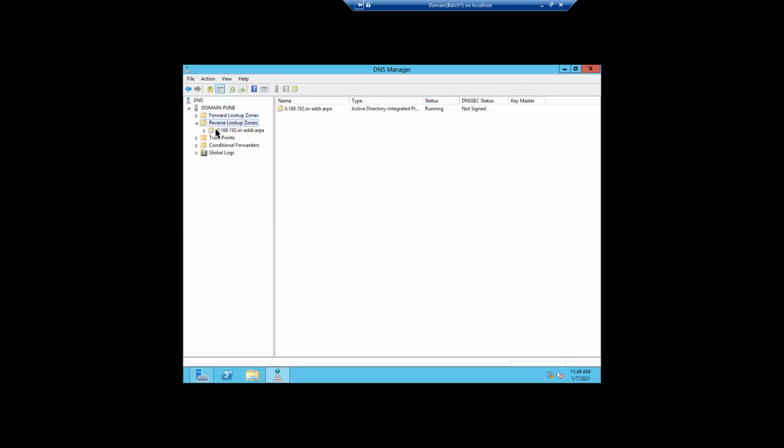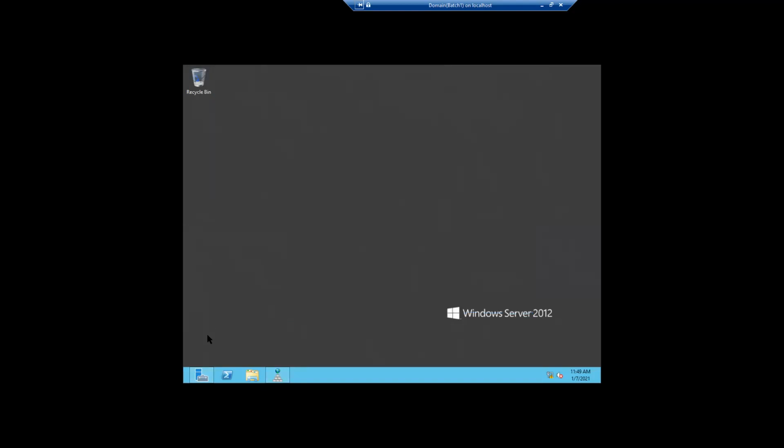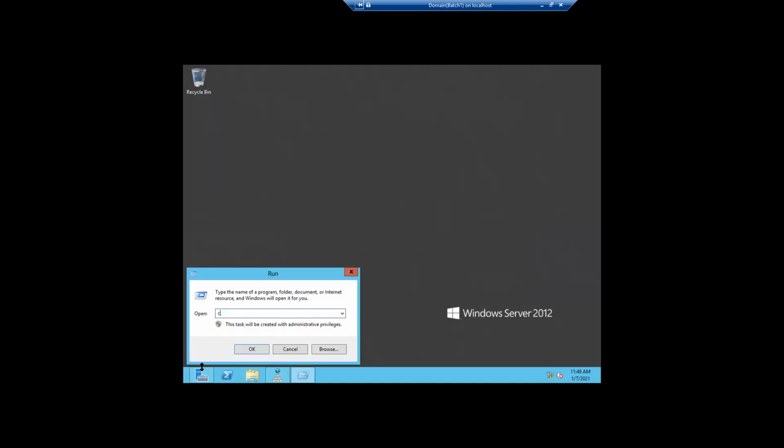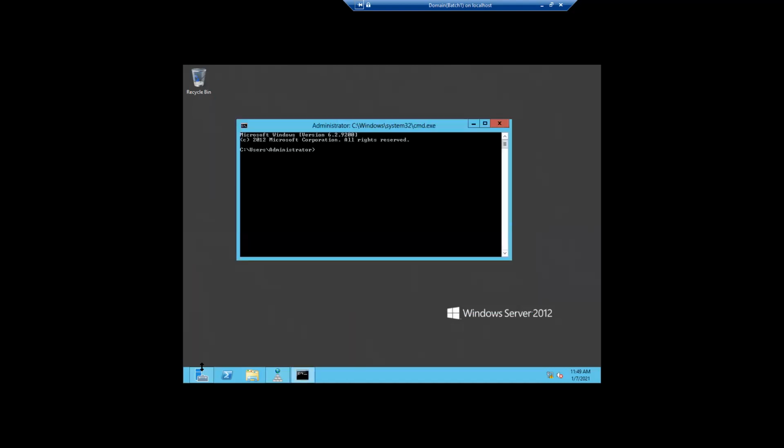Then we'll try to check again via command line. I will go to Run, type CMD, open the command prompt, right? So what is the command? It is nslookup, right? So I will type it. We'll see whether it is still showing me the unknown, right? One minute, I am typing 192.168.0.110.